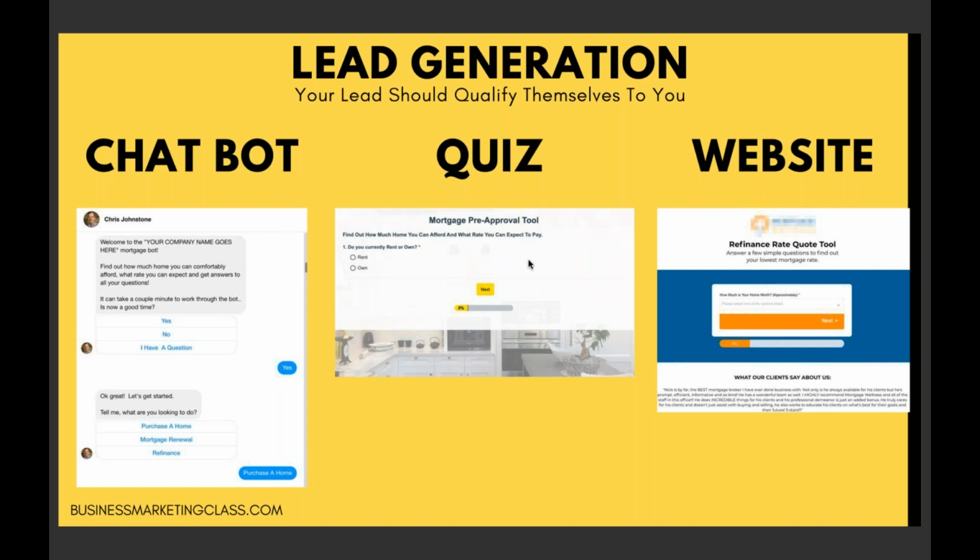The second type of conversion is a quiz. Somebody clicks the advertisement that says, find out how much home you qualify for and what your monthly payment will be. And it immediately starts asking them questions. Do you currently rent or own? How soon are you looking to make a move? What's the purchase price? Do you have a down payment? What do you think your credit score is? Have you been bankrupt in the last 2 years? Again, all the same questions that you would ask somebody who walked into your branch and sat down in front of you. You ask those same questions in the quiz to qualify the lead.